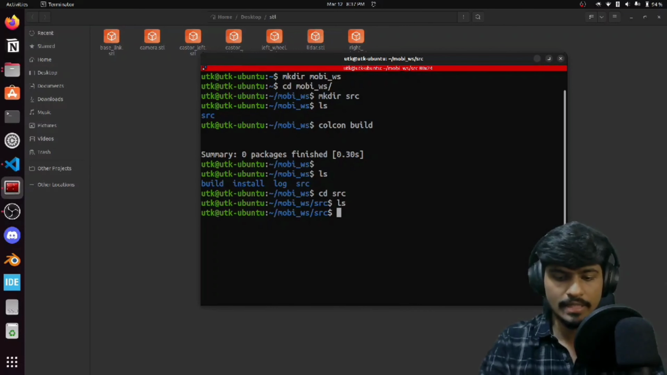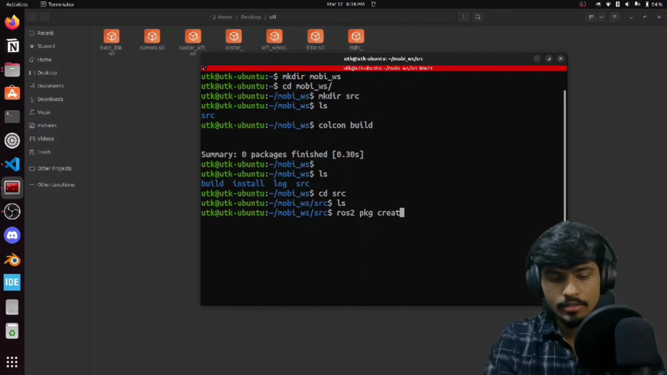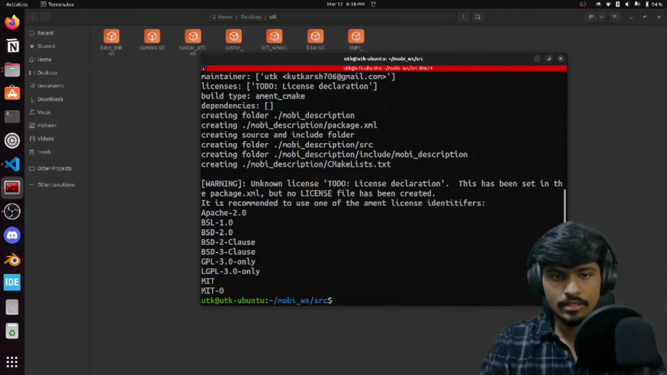We'll create our ROS2 package named mobi_description. It will store the URDF of the robot. So we will do ros2 pkg create, the package name is mobi_description, and the build type is ament_cmake. So it is a CMake package. So here our package has been created.